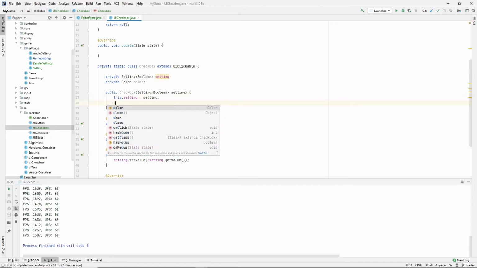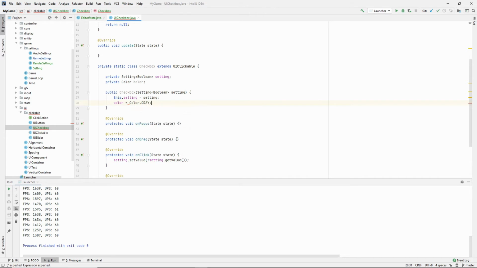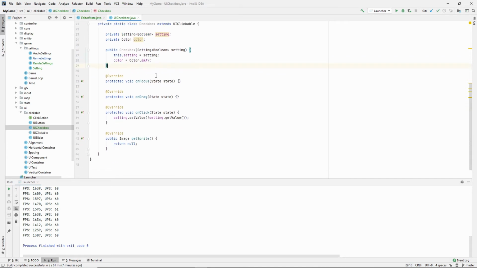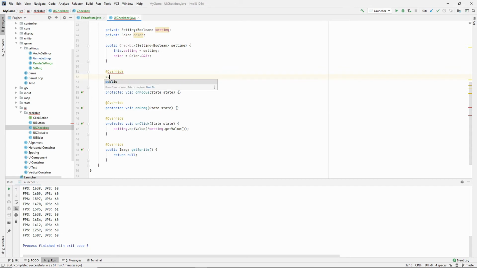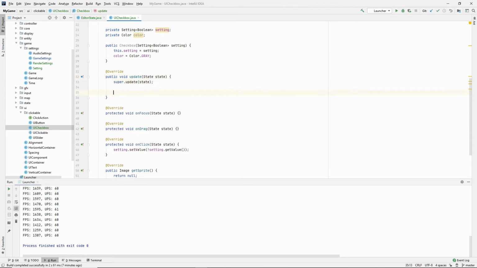And I'm gonna set the color to something at first. I'm gonna set it to color gray. We're all about the grayscale, right? So let's override the update method. Public void update, state. Super update with the state, never forget.